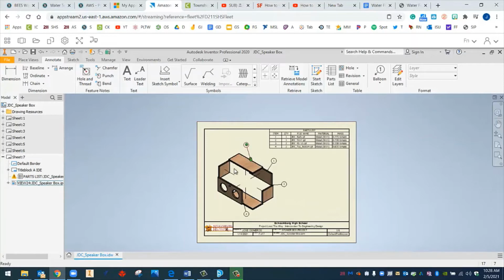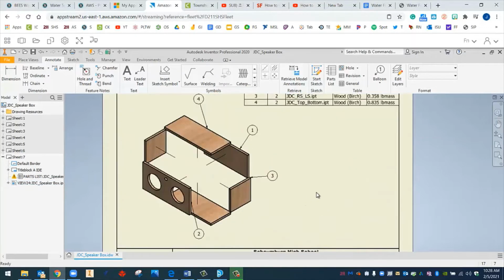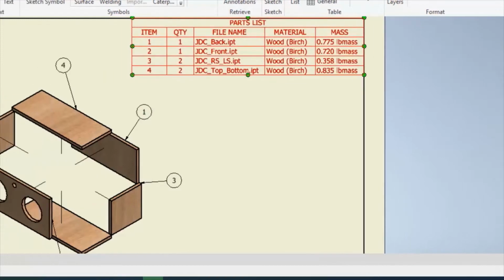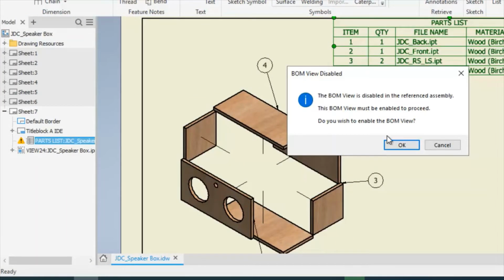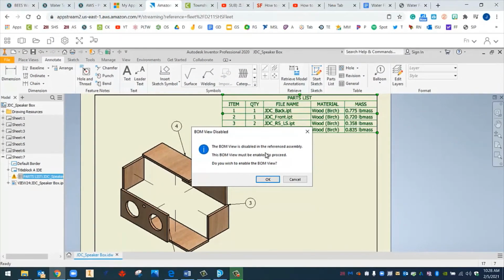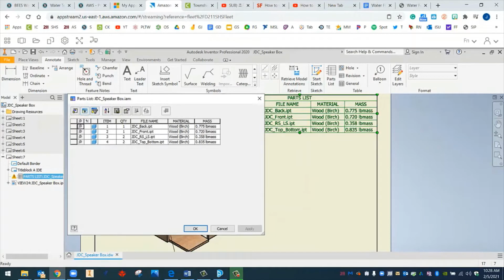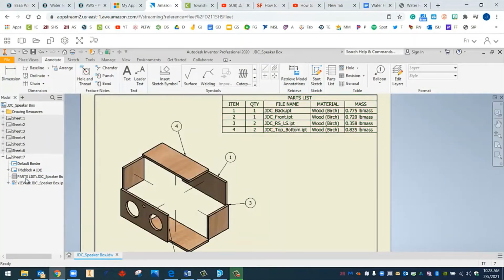There it is. Because I have my presentation file here, the parts list isn't really playing nice, because I'm continuing to reference the assembly, not the presentation. Let's see what happens if I double click this. It's going to ask that same error. It's going to say the BOM view is disabled in the reference assembly. This BOM view must be enabled to proceed. Do you wish to enable it? Just a simple OK is going to fix that issue. Click OK here, and that exclamation point goes away.